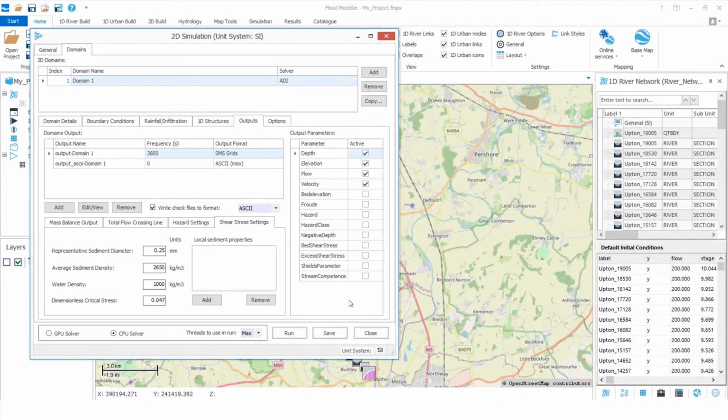In this video, I'm going to provide a little extra detail on the shear stress outputs available in Flood Modeller and some of the limitations to take into consideration. Shear stress outputs are available for our 2D simulations, and for how to add these outputs, please watch the video How to Output Shear Stress from Your 2D Simulations. A link to this video is provided in the description below.